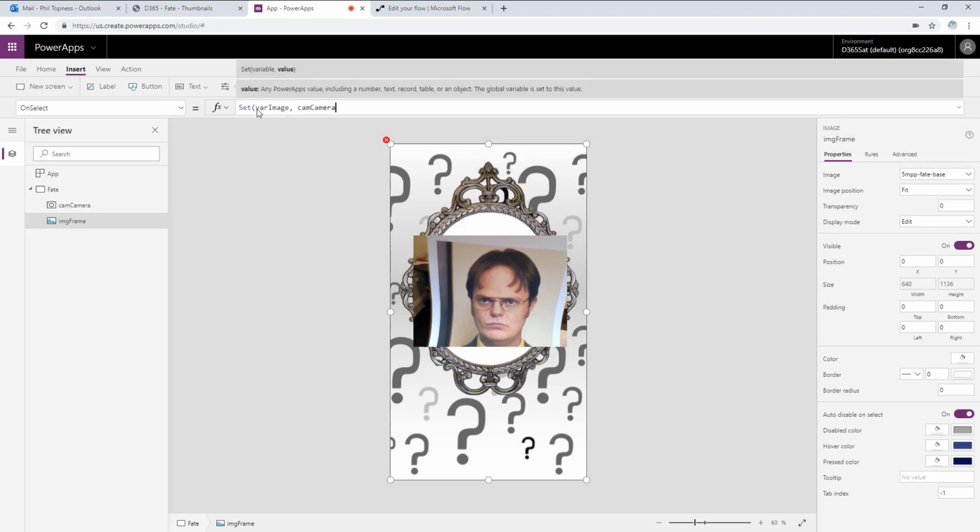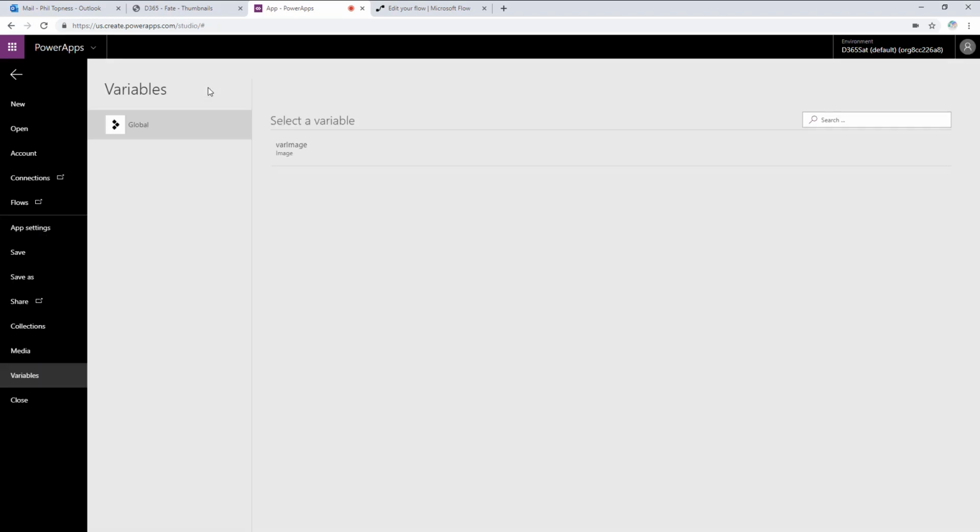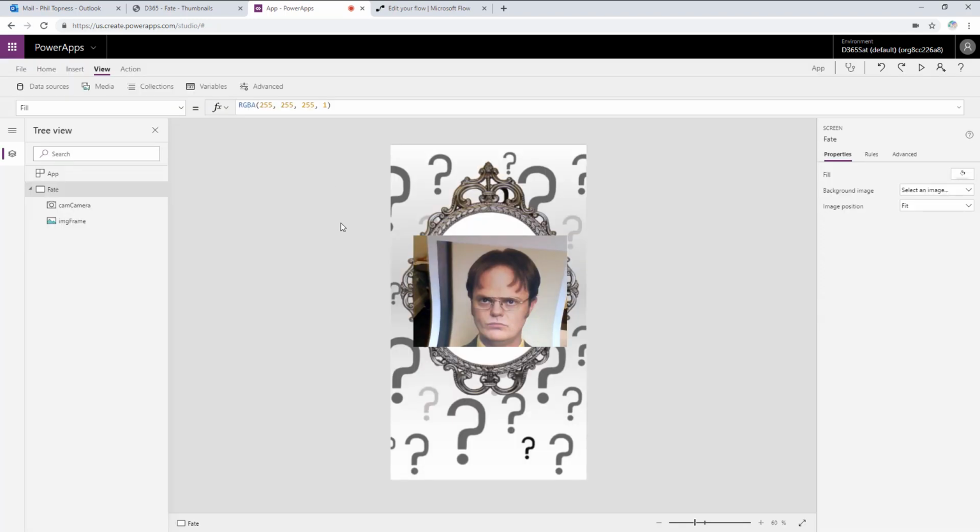So for the base image, on the OnSelect, what we're going to do is set a variable called varImage to the camera stream property, not the photo property, but the stream property. And that way when we click anywhere on the boundary, we should be able to check our variables, and we should see our image variable got captured there. So far, so good.